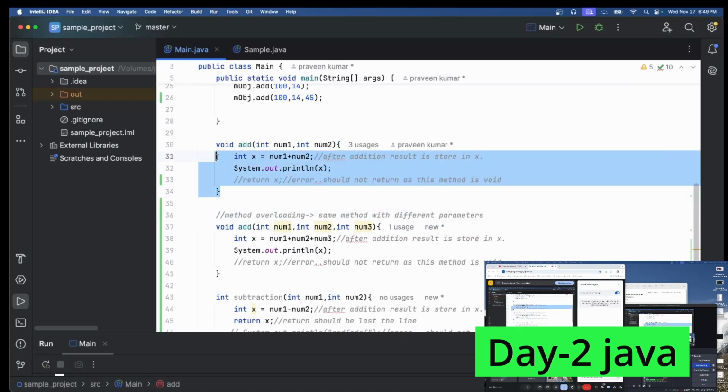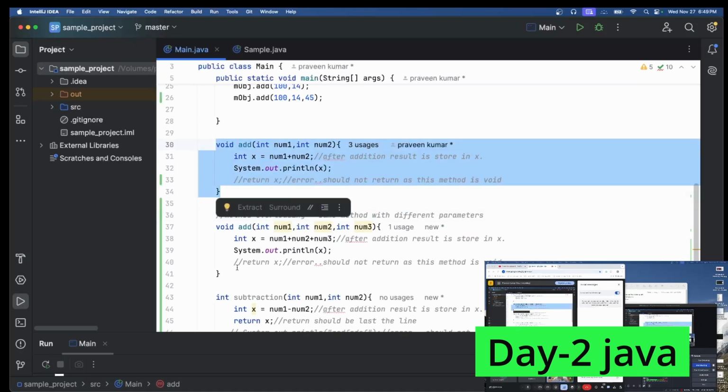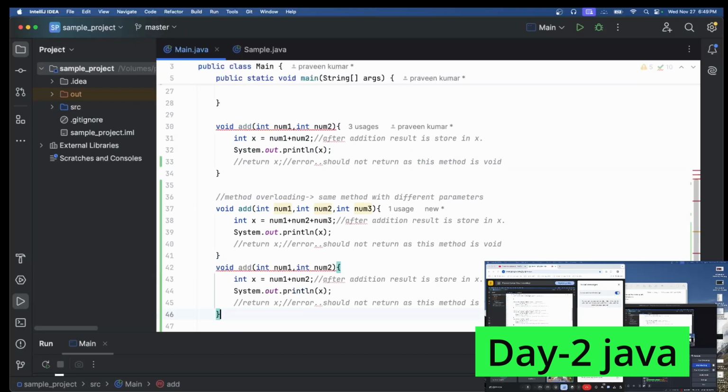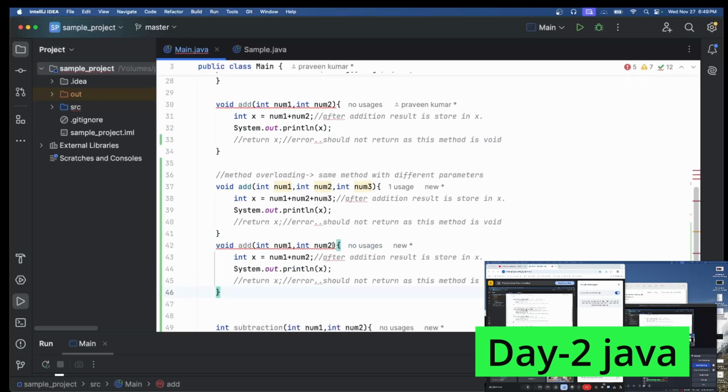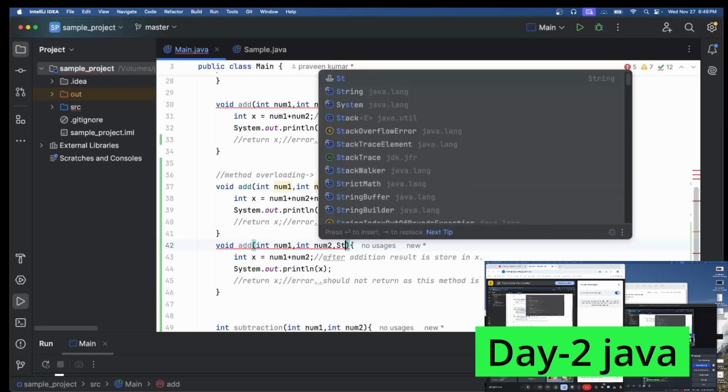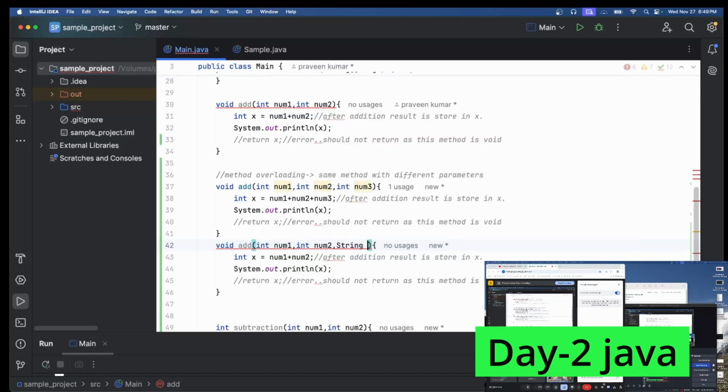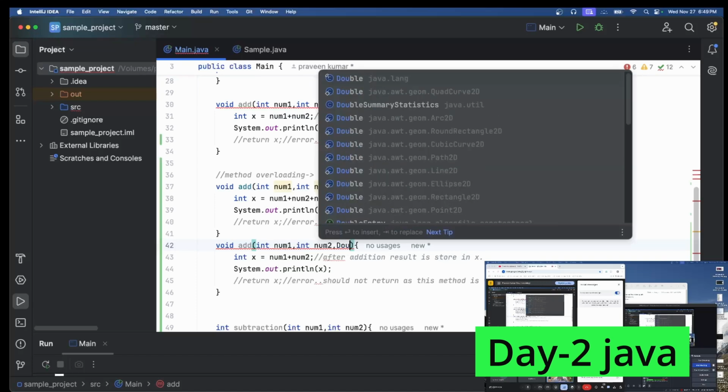Let me do one more thing. I'm just copying this method one more time, the same addition method. Now I need to have one different parameter. I could mention String also. String is not a data type, but it's a Java class. Instead of String, maybe tomorrow we will see the String. Today I will use double. Okay, so we know double, right?